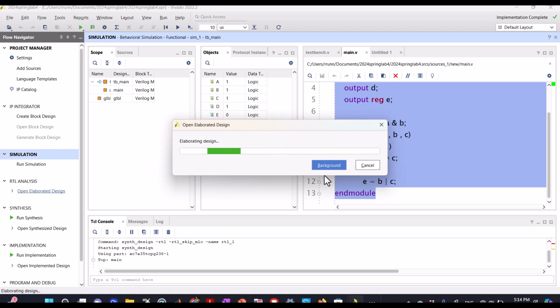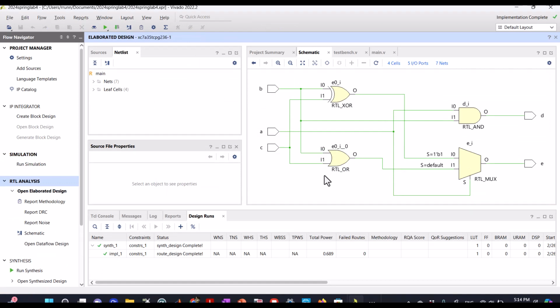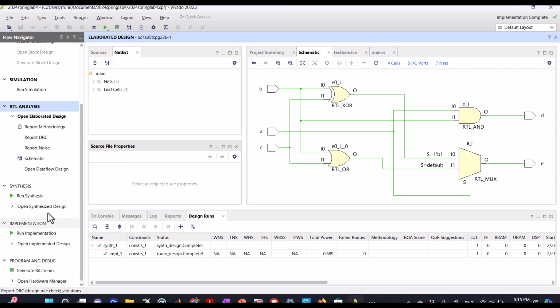So when you do this, if it doesn't look like anything like you think it should, then you've made a mistake. Usually, if your code is good, you say, "Oh, that's exactly what I wanted." An exclusive OR and an OR and a multiplexer and an AND. Okay, there we go. That's the hardware that it's simulating. That's usually something you have to turn in your lab report.